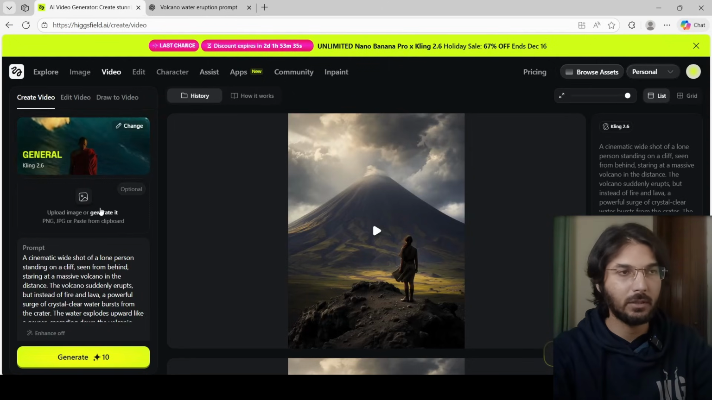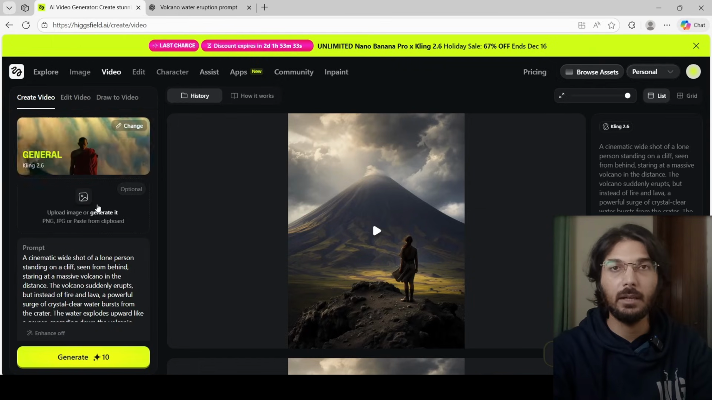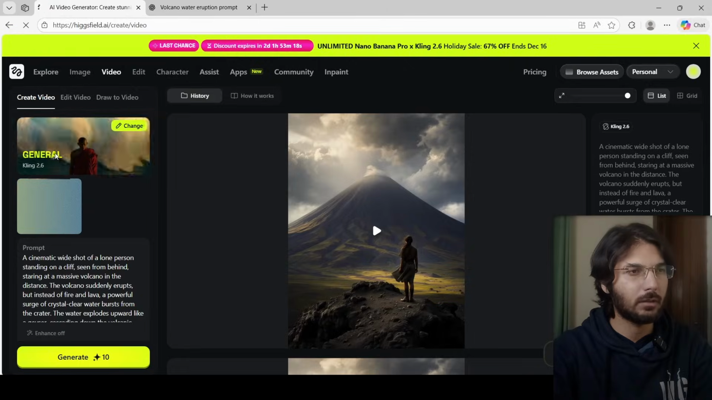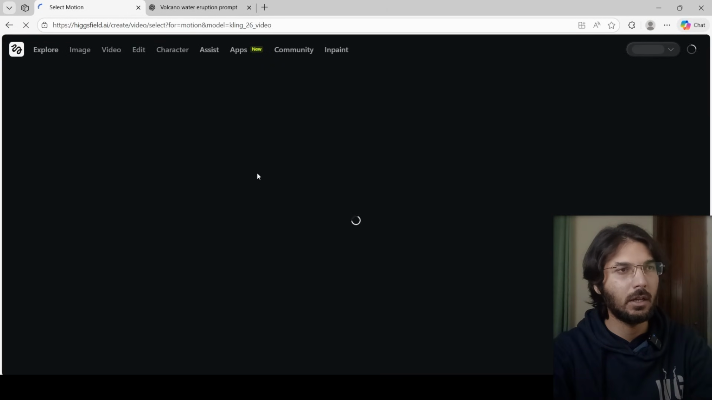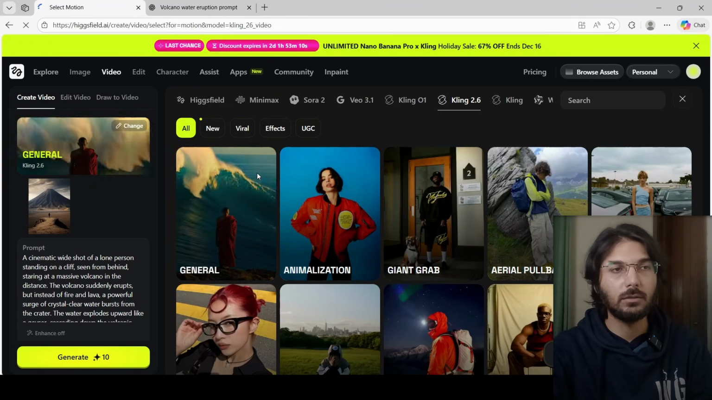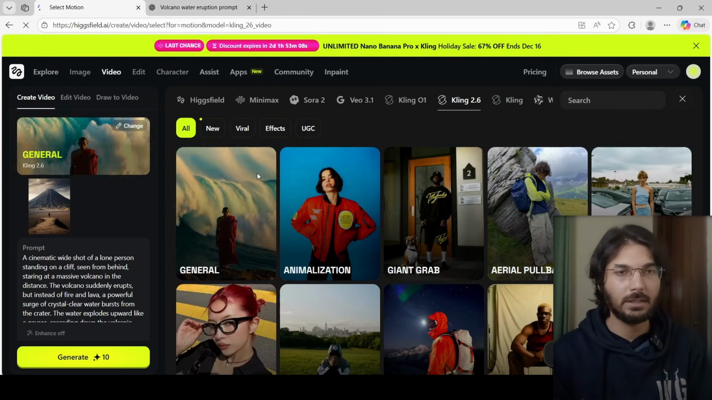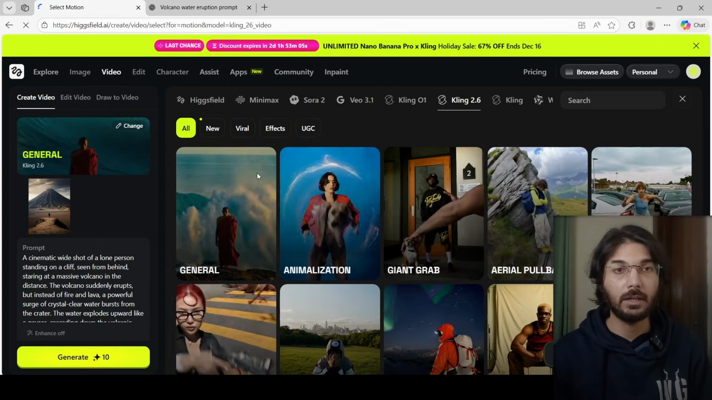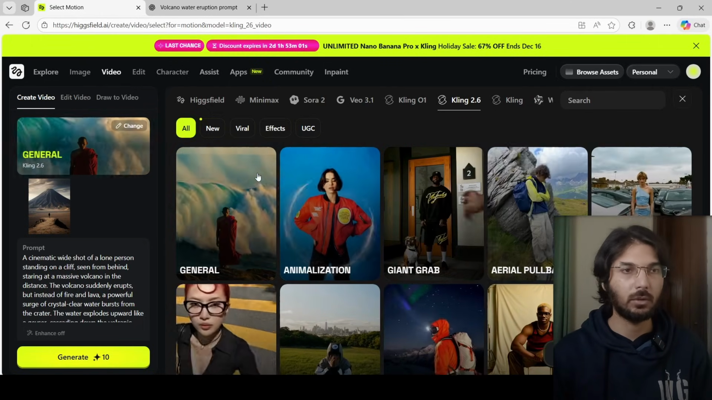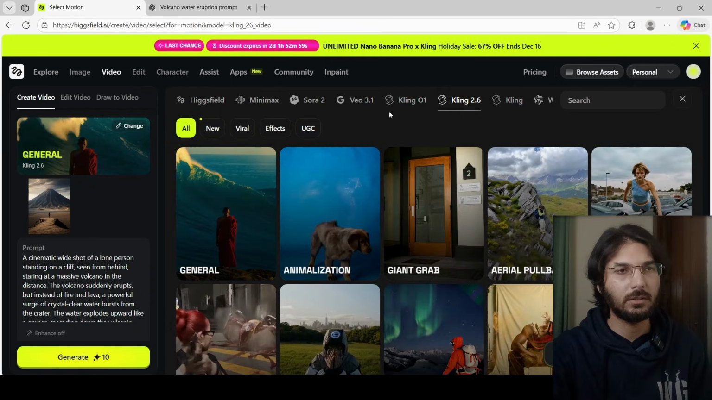So right here, I'm going to first of all remove that image that I previously had, and I'm going to just add in the image that we just created using the image generation. While this is uploading, I can go over to the option that says general right here. Just like I told you, we could change the style of the video that we want. Just like it was giving us different styles for the image, it's also giving us different styles for the video as well. So right here you can see different styles.